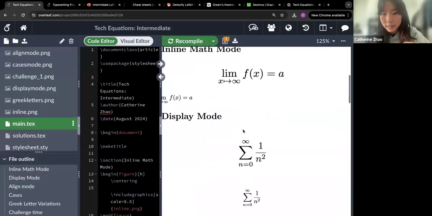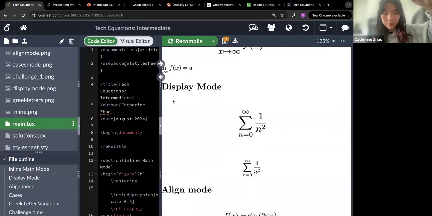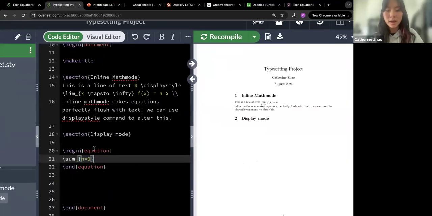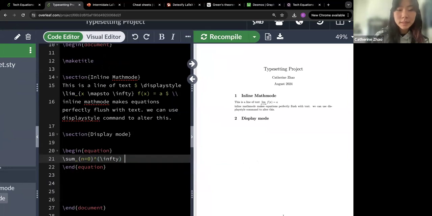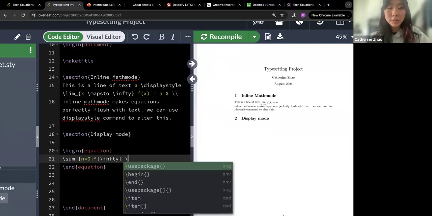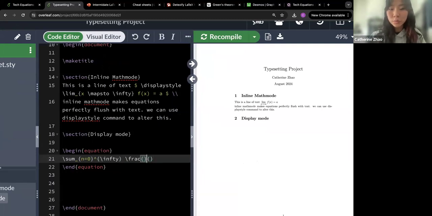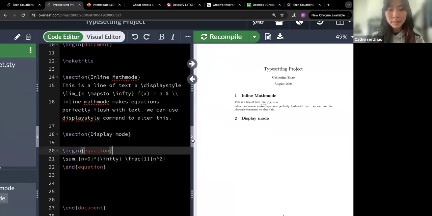And now to get the infinity on top of the summation, we use the superscript character, like the caret. I'll use the curly brackets again, and backslash infinity. And now we just want to do 1 over n squared. To do a fraction in LaTeX, you use the command backslash frac, with two curly brackets: the numerator and the denominator. So 1 over n squared.